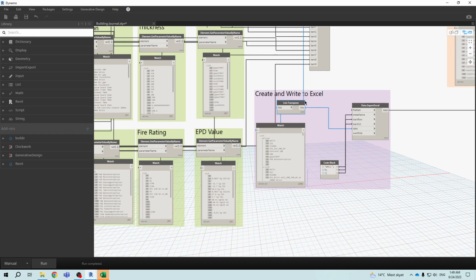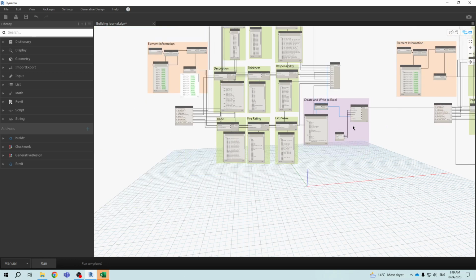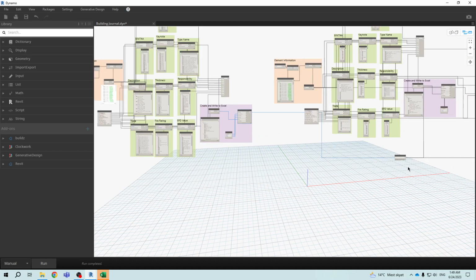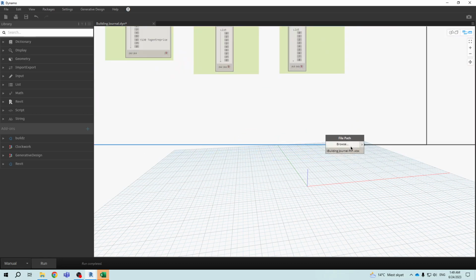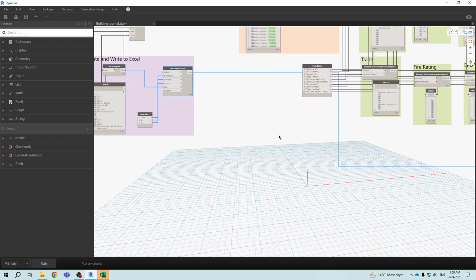Then we use this export Excel node, which takes the data and exports it from Revit into Excel. I'm just going to click this. We have a file path. Whenever we don't have an Excel file created, we just browse, find where we want it to sit in our folder system, make a name, and then open it, and it creates it.